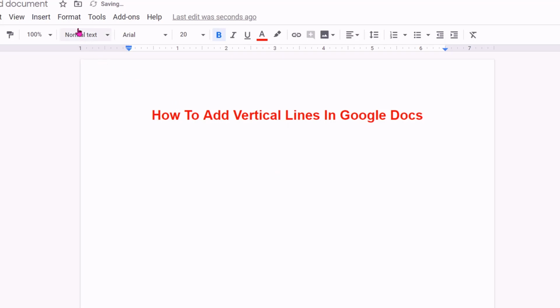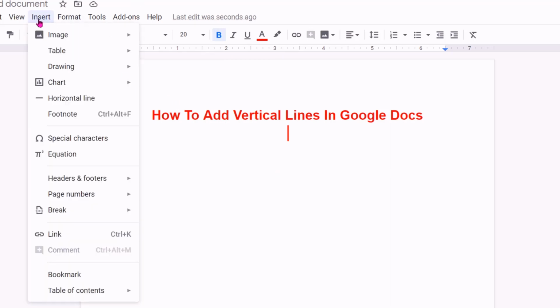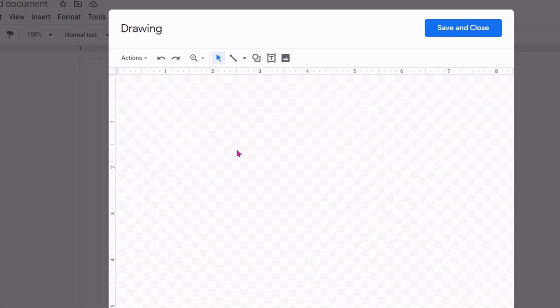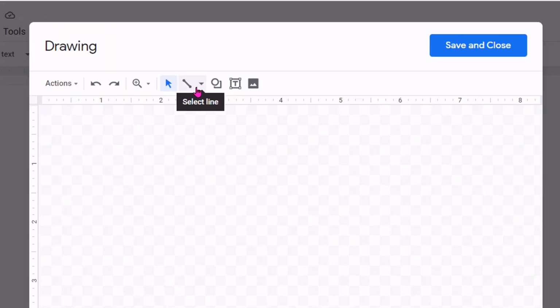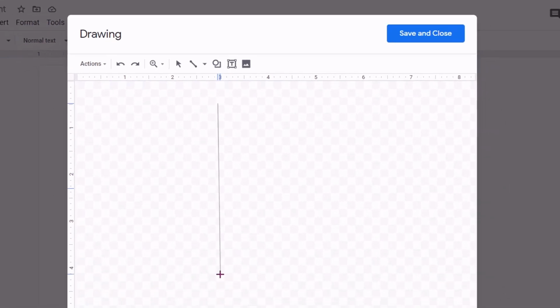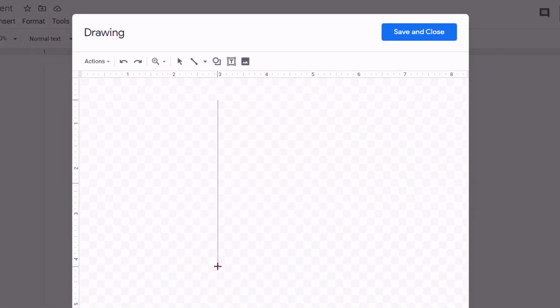To insert the line, go to the Insert option, click on Drawing and then click on Plus New. A drawing dashboard will appear. Here you will see the Select line option. Click here and select Line, then draw a straight line in the drawing dashboard.